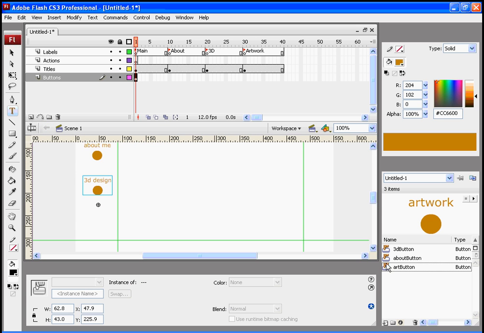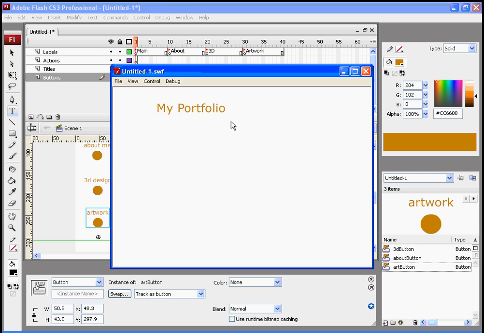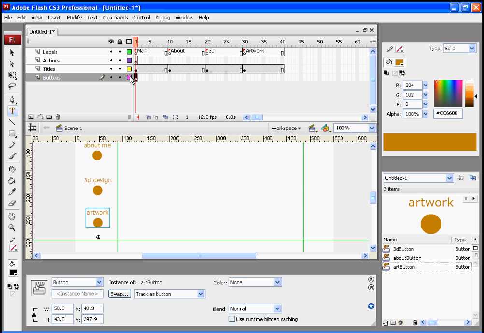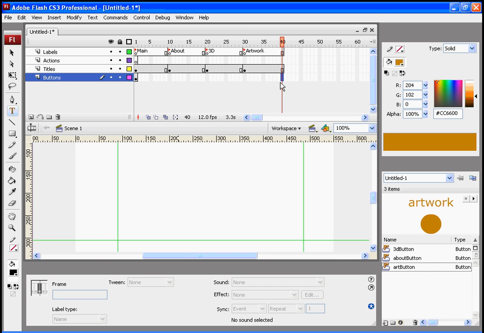And let's drag our art button up to our stage. There we go. Now we could test this by hitting Control Enter. And you'll notice that it just zings by and the buttons are just flashing because the buttons are only on one frame. So we need to fix that by going over here and inserting frames all the way by pushing the F5 key, and that means that all of the frames will have the buttons on that layer.